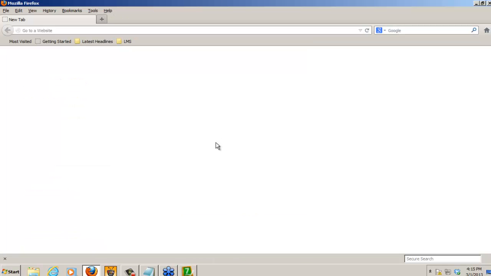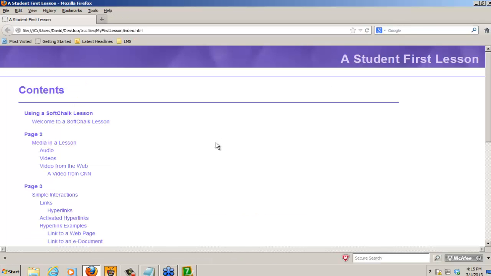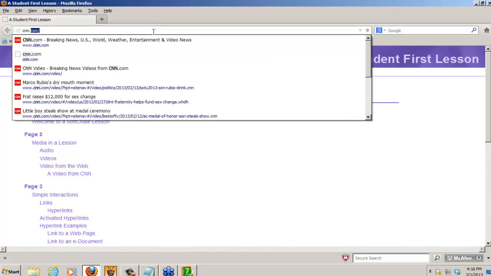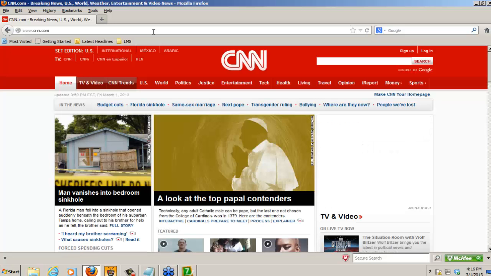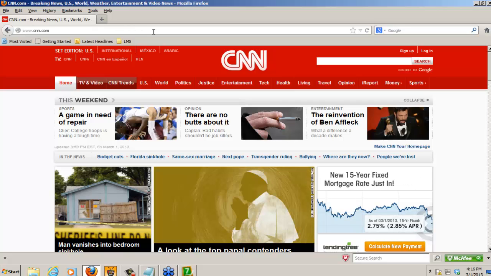What I'd now like you to do is click on the URL or address bar. And let's type in CNN.com. I never know what's going to appear here, but this is the CNN website. I'll then press enter. In a few seconds, we should be looking at the CNN website. There it is. Now let's click on the TV and Video tab.